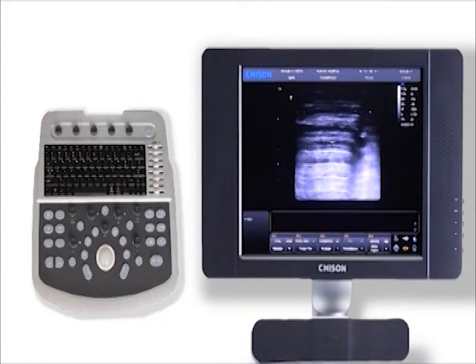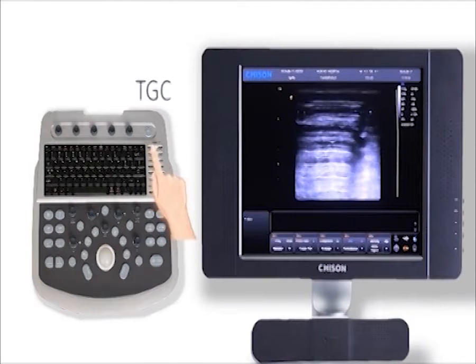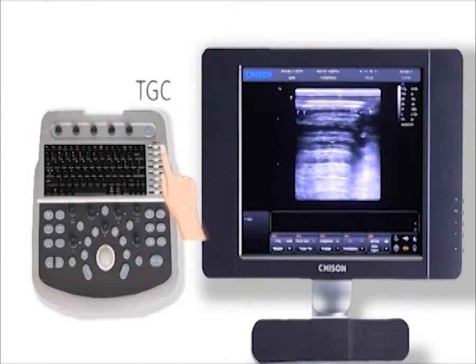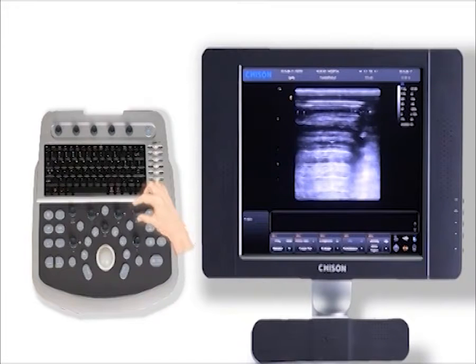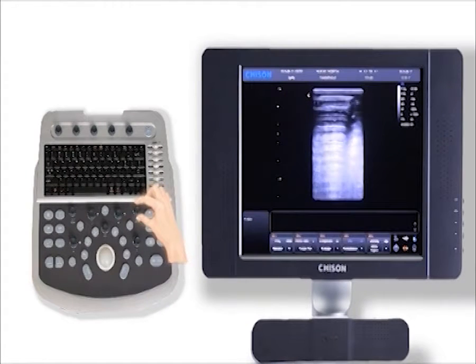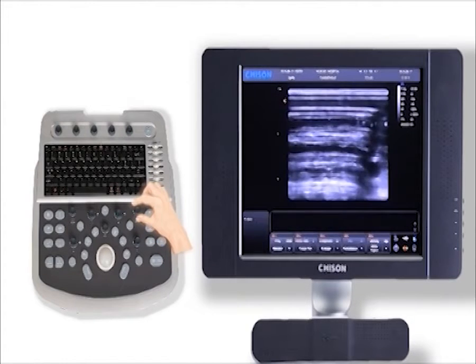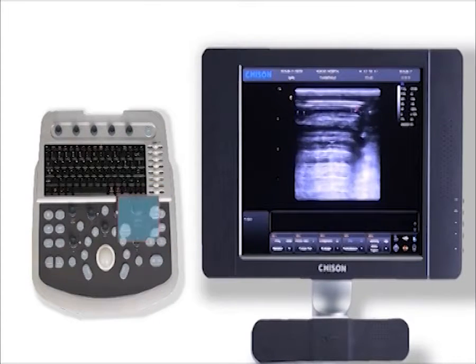TGC, from top to bottom, is a selection to keep uniformity of brightness. For example, if the near field has low echo, slide TGC to a relatively higher level, so the image is more clear. Rotate this key left and right to adjust image depth. Switch it and rotate this key to change focus position, located at the interested image area.